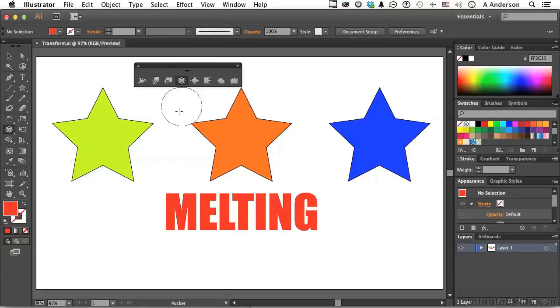Now the tool itself, you can see it right here. Based on which one of these you choose, will distort any shape. So I've got 3 stars up on the screen, and I have the word melting. Now after I made the word melting, I converted it into outline form because you can't transform a piece of text. And we'll talk more about how we do stuff like that when we get to text. I just wanted to have something on the screen.